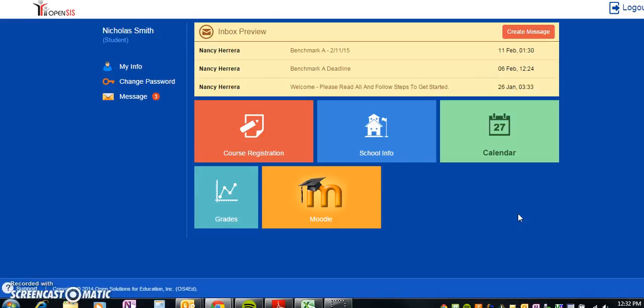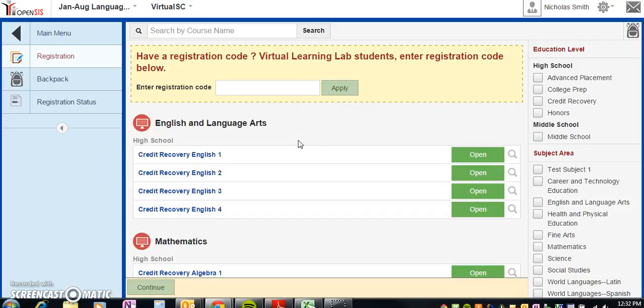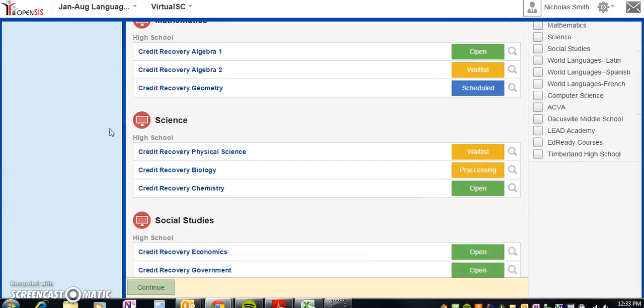The next step is going to be to register for a course, so you're going to click on this pinkish red button that says course registration. Go ahead and click that and look for the course that you need to recover your credit in. So if that course is Credit Recovery Algebra 2, then you will go over here. No matter what this says, if it says waitlist, you can click on it anyway.